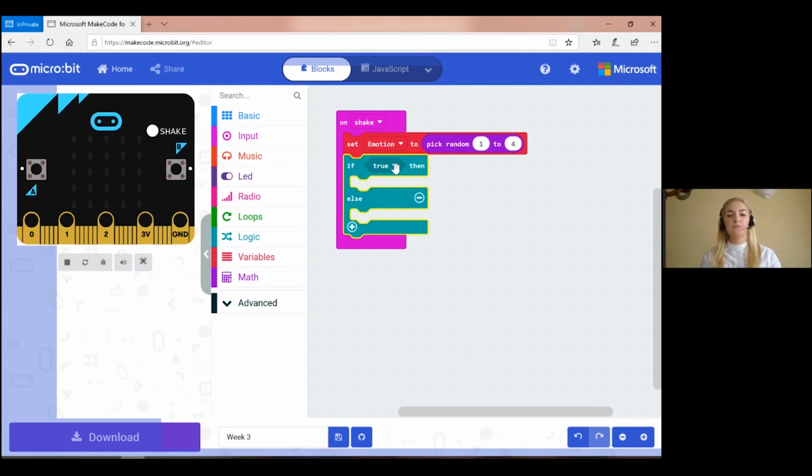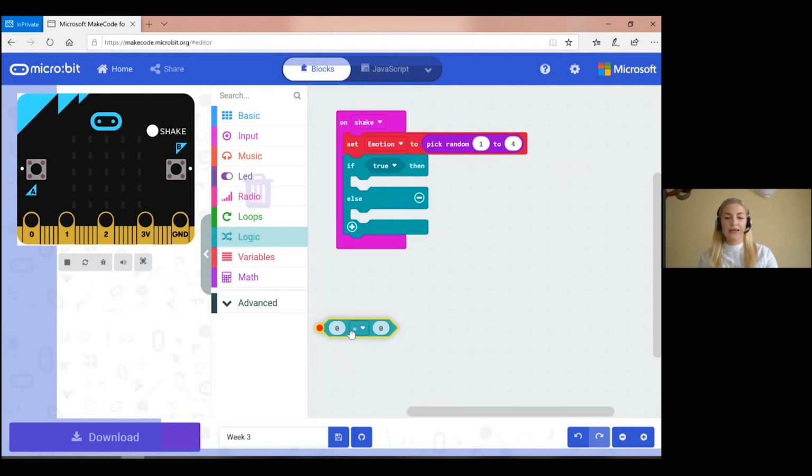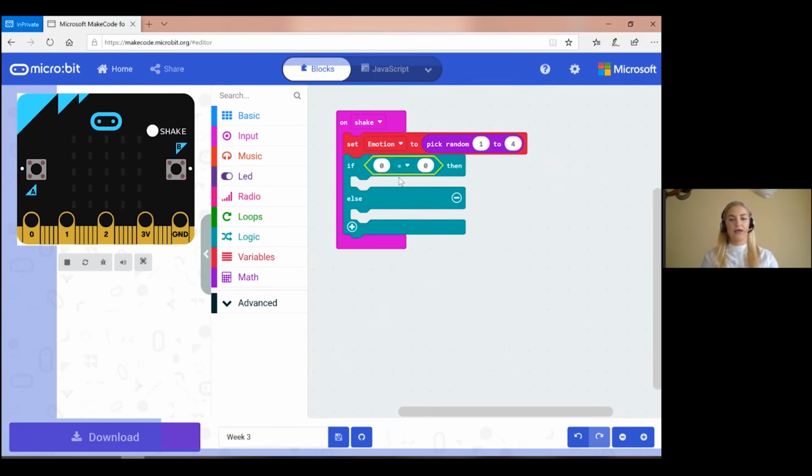But I need something here that allows me to say if emotion equals 1, then show a happy face. So I'm going to go back in here and get this comparison block, and I'm going to drag it in. It's diamond shaped and similar in shape to this true block, so I'll see if I can replace it in there. And I'm going to let it go.